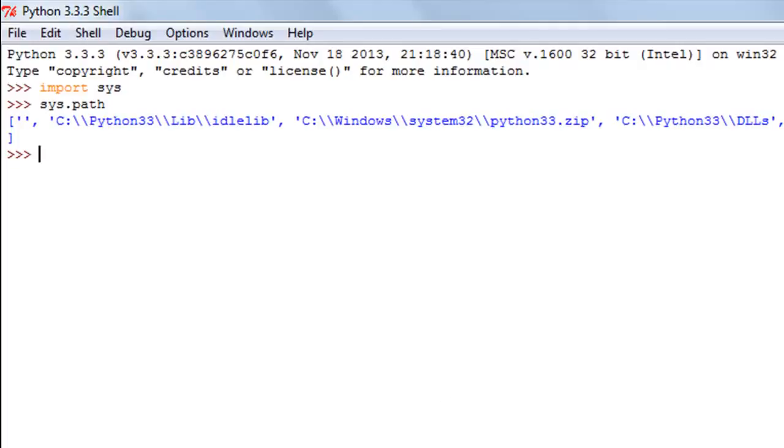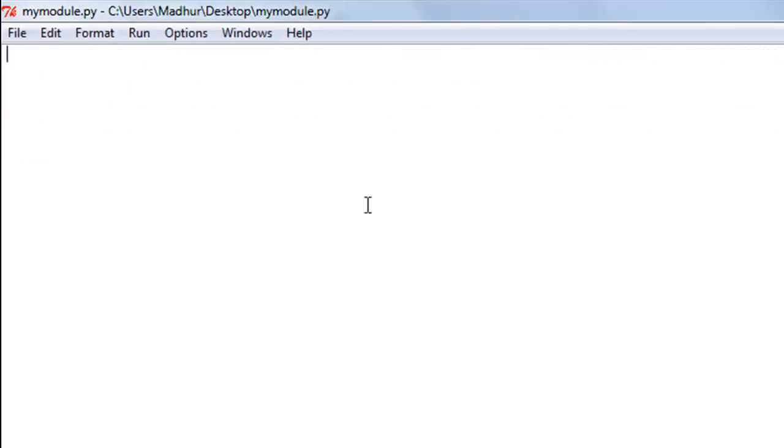I have a file that I have saved on my desktop here. I've given it the name my module, and I'm going to put some code in it. I'm going to declare a function. I'll call it hello, and in that function I'll have a print statement. I'll ask the user to enter his or her name, and then I'll store that input in a variable called name, and then I'll simply display a hello message, something like a greeting, right?